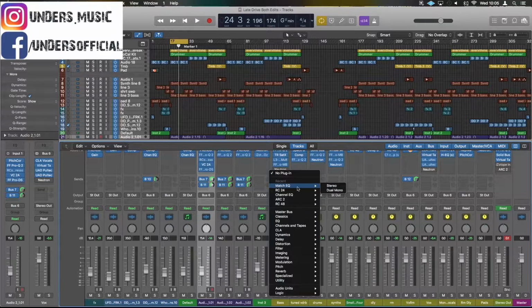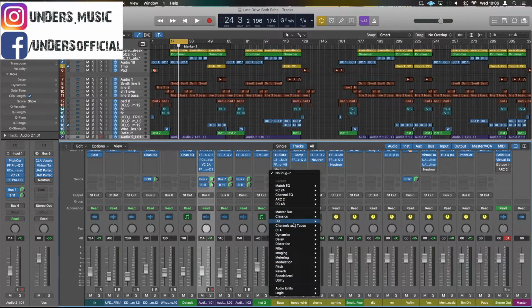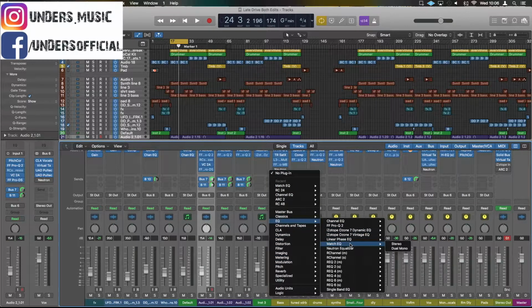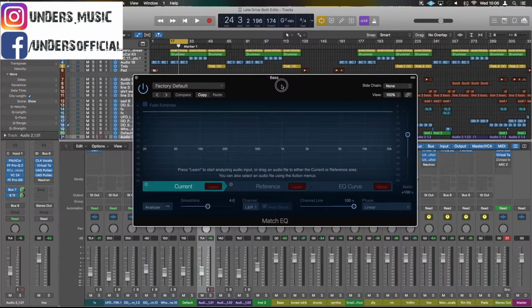You can see I've got it right at the top here in my recents. You should have it under EQ and then Match EQ. As you can see, I've got mine set up with everything sat in different parameters, but there should be EQ by default and then Match EQ. And this is the little guy here.